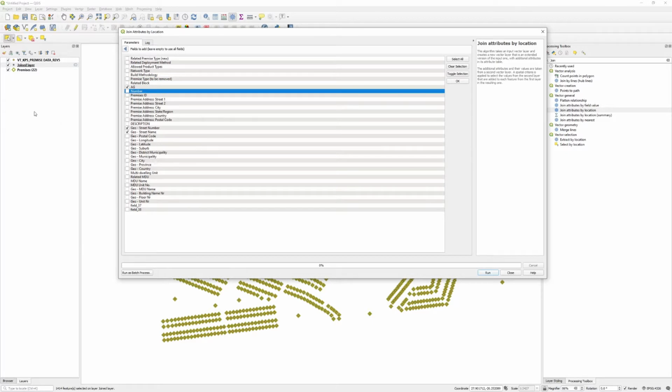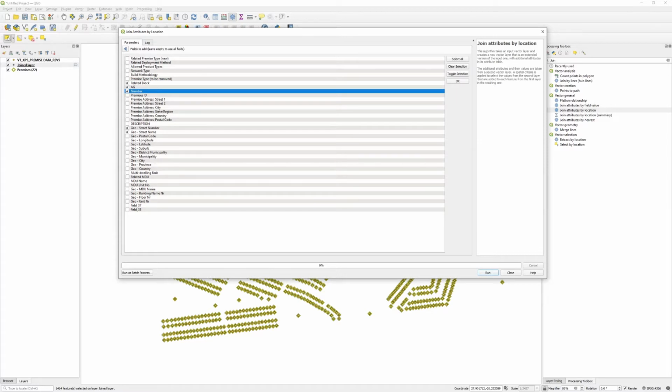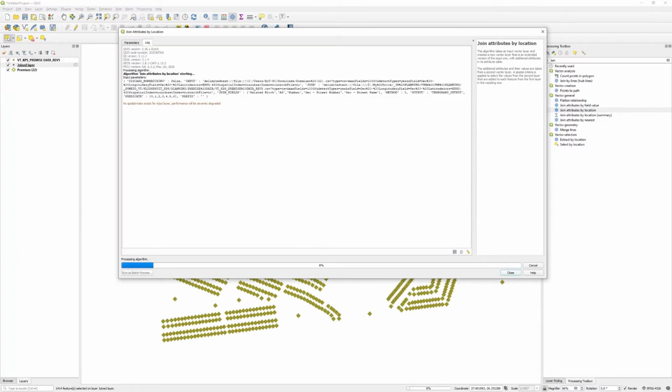There's a number here. I just want to see what that is. Okay, so I'm going to select related block and number, just to be sure that I've got the block number as well. So what you then do is you just run this, and as soon as it's done we can move on.